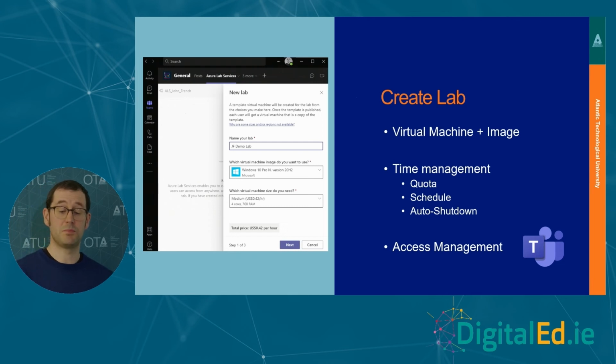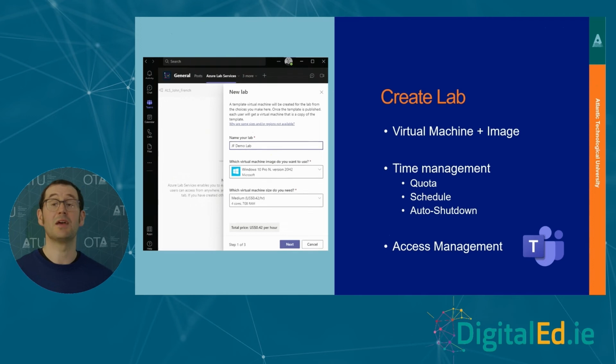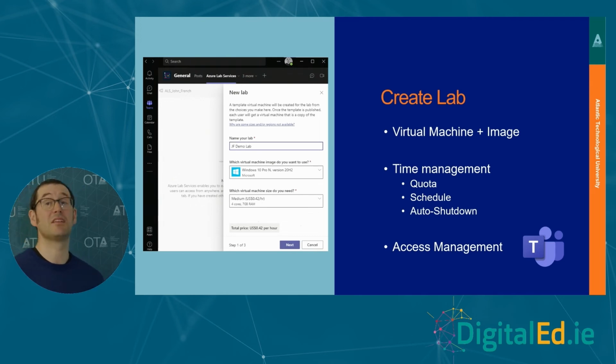So once you've selected your virtual machine and your image, then there are various time management options. So this is billed on time. So you pay for the number of hours basically that each student's virtual machine is on. So you can manage that in various ways. You can set a quota for the year or for the term. You can also set a schedule so that, if you have specific on-campus lab times, that machines can only be used in that, or you can allocate time outside of that.